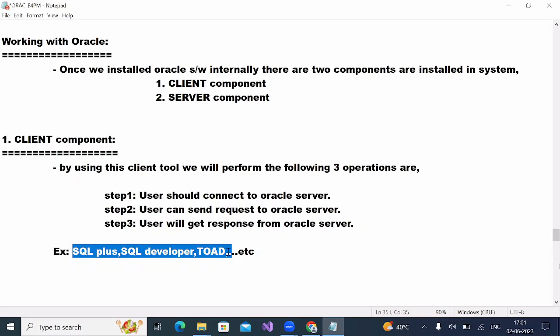These are the three topmost Oracle client tools that most people and companies are using in real time. You can use any tool, no problem. The way of writing queries, syntactical specifications, data types, logics, everything will be the same. There is no change at the subject level. SQL Plus and SQL Developer are just editors.